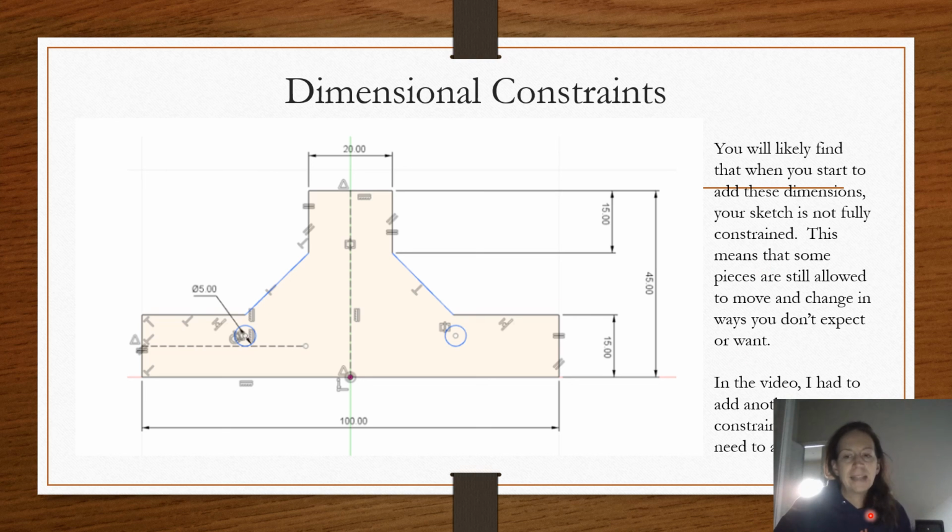In the video, I had to add another constraint. You may need to do so as well. And if you're wondering what constraint I added, because my figure is a hot mess, watch the video and you will see me add the constraint in to get it to behave the way that I want it to behave.